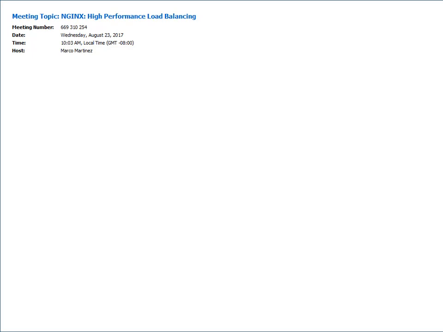I'll also mention NGINX Amplify, which is available now as a free beta on our website, as a tool that you can use for additional monitoring as well as checking your configuration files.